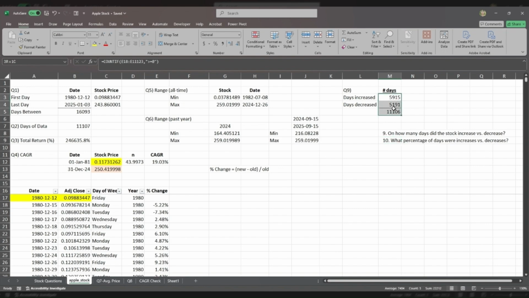So that's Q9. Q10 is what percentage of days were increases versus decreases. So it's basically turning this into a percentage where we have an amount divided by a base. And I can copy and paste this down and sum accordingly. And this is Q9 and Q10.